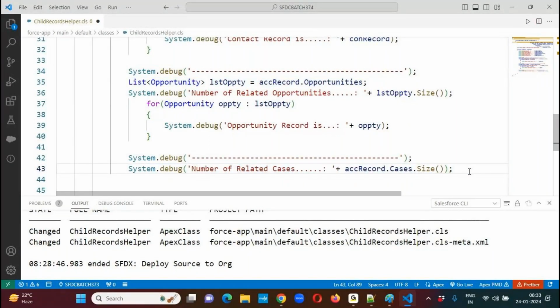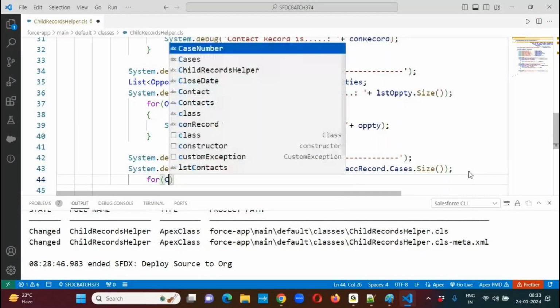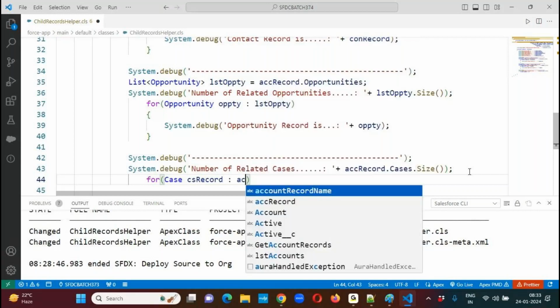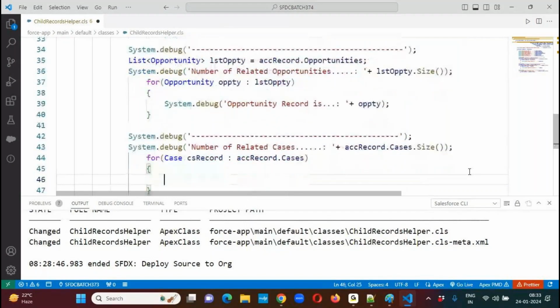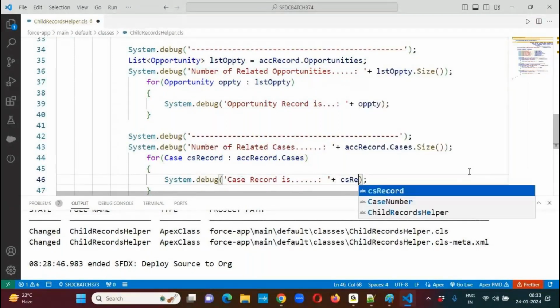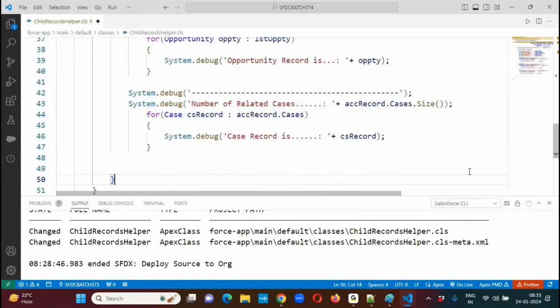Now, I would like to show for each and every case record from ACC record dot cases. System.debug case record is CS record. That's it. Clear up to this one?